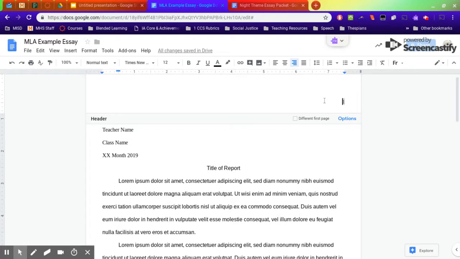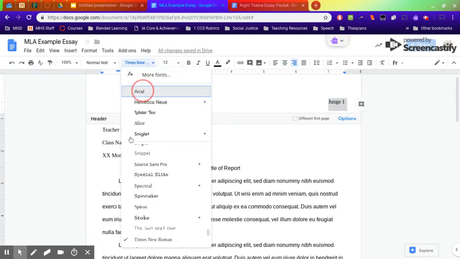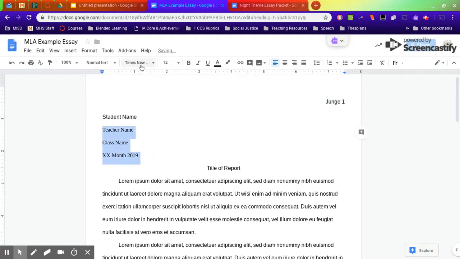Put the cursor in front of your page number and type your last name and hit enter. Now, I like Arial, but that's not an Arial. So let's highlight it and just change it over to Arial. We'll highlight these and change these to Arial as well.